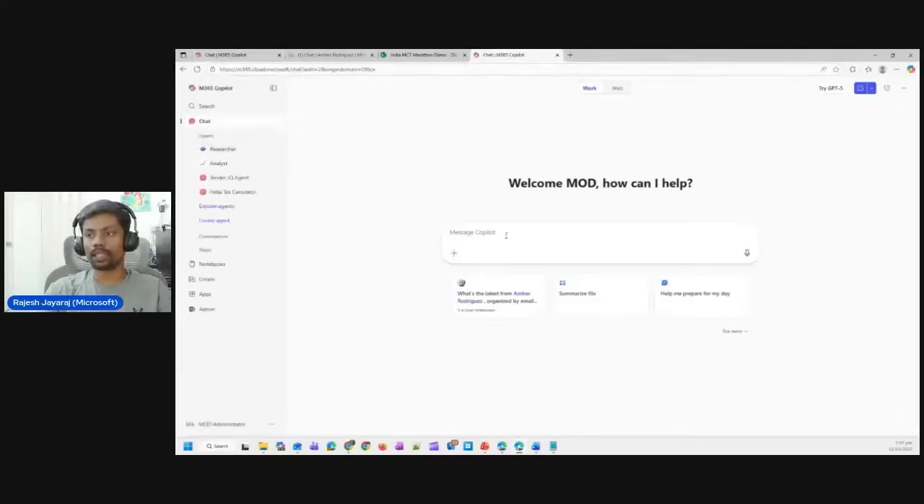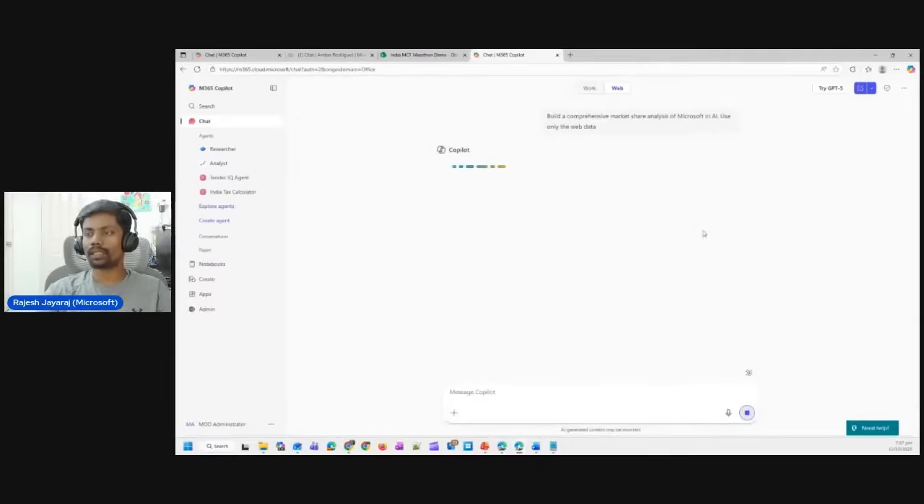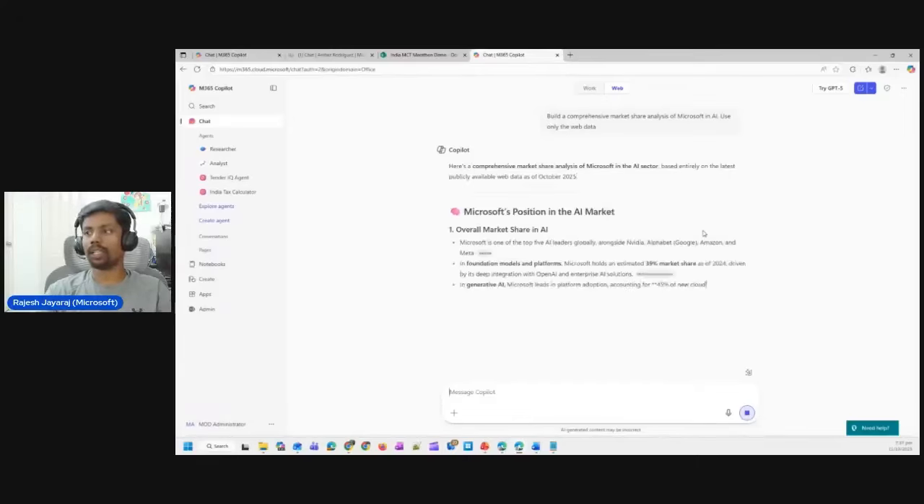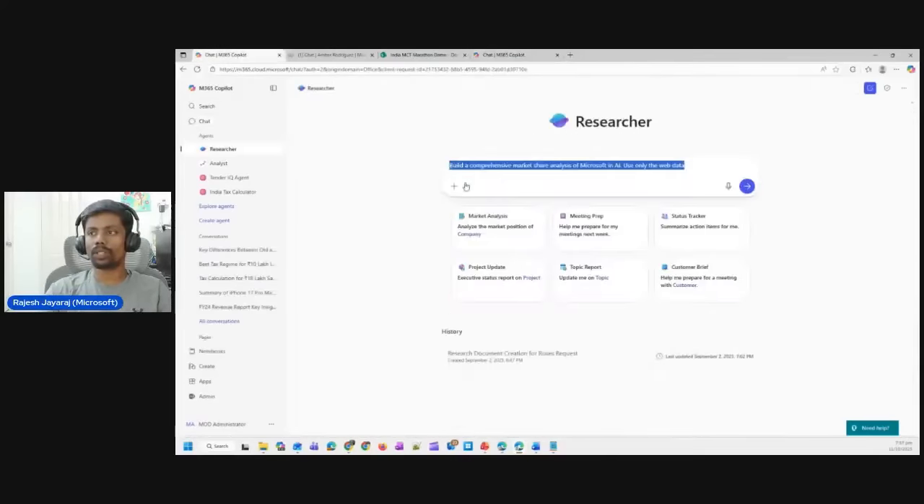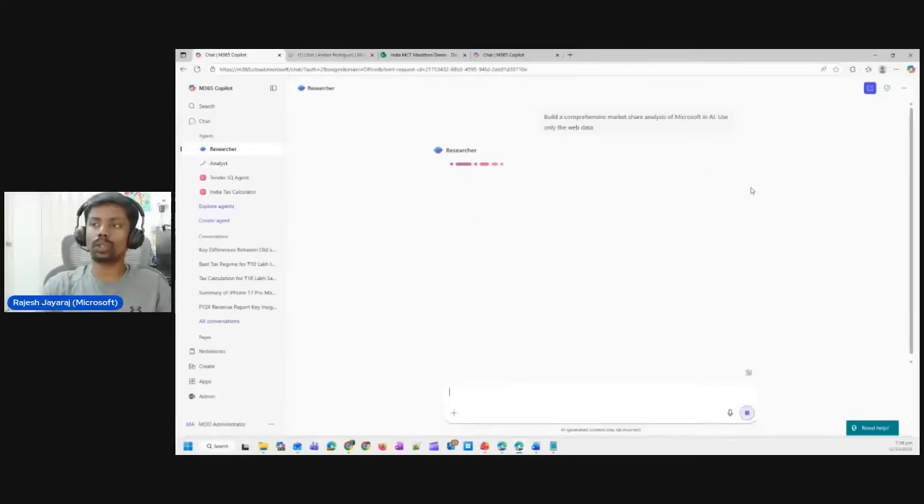Before I start the research, I'm going to ask the same question here, not using work, just switching to the web tab. This is based on the foundation model, the GPT, and the LLM just gives me an answer very quickly. But if I ask the same question in my researcher, it's going to take at least 3 to 5 minutes, because it's not like an LLM. It's going to take some time to do the whole research.